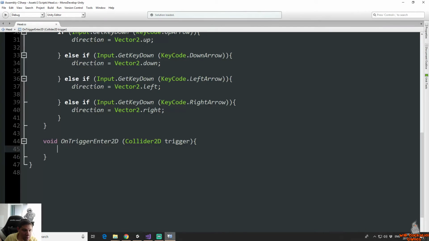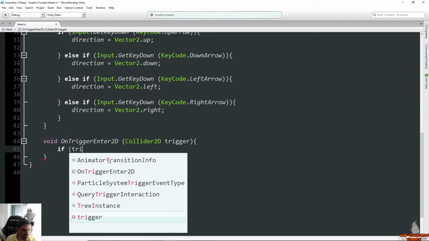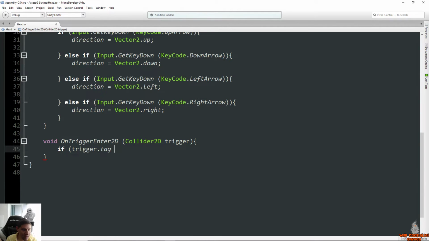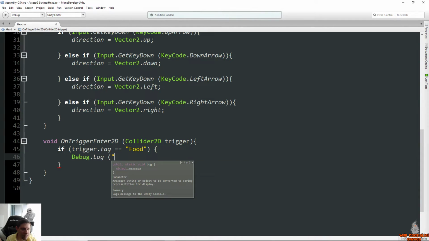Now we're going to go back into our script, and we're going to use an if statement here just to check it out and see if this is working. So under here, I'm going to go if trigger.tag, and we're going to use two equal signs because we're doing a comparison. So we're going to say if trigger.tag equals "food" in quotation marks. We're just going to check to see if it's recognizing that. So we're going to do Debug.Log, and we're going to type "collided with food".